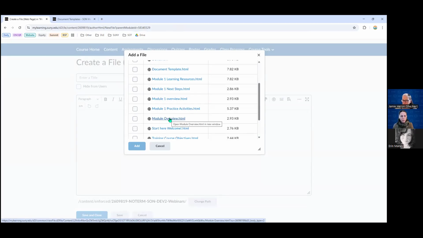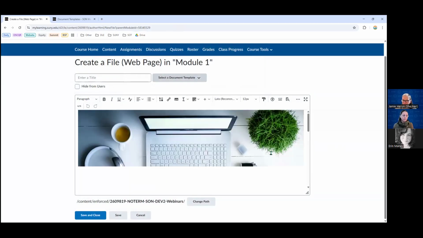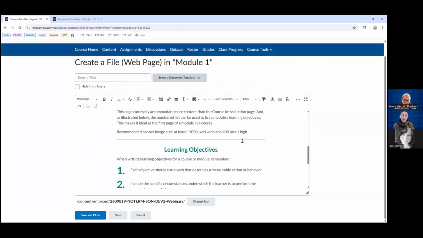I could click this. It'll open it up into a new window or download it every single time I click it, and it's not what I want to do. You want to click the box. So click the box and then add that in. And now I have the same content that is in the other page.